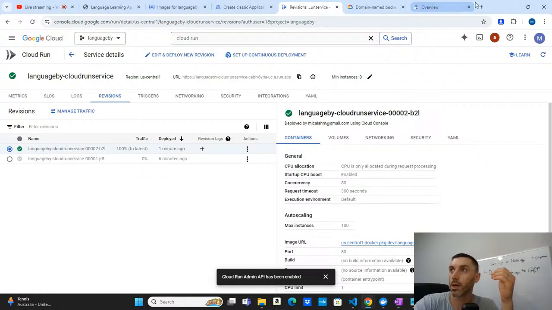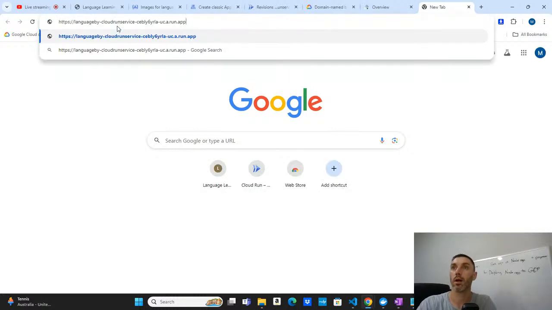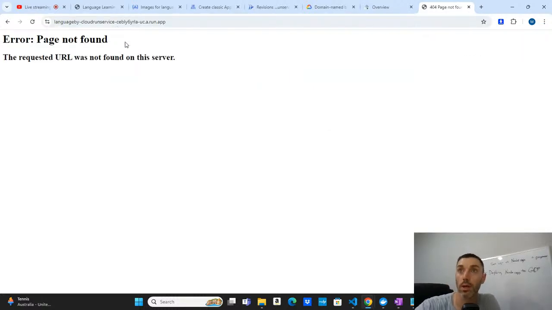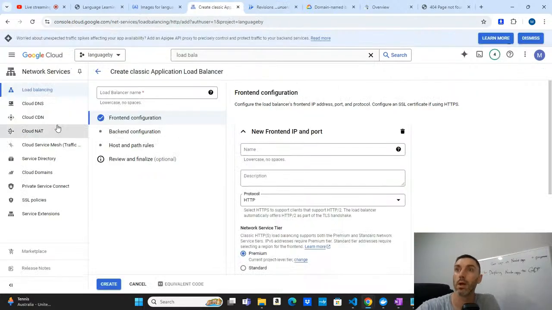I'm going to copy that URL and try entering it into my browser. Now this should not work. Yeah. The reason it does not work is that only other services within my Google Cloud project can access this URL. The other service that I want to access this URL is the load balancer, which over here on this load balancing tab, I am about to configure.